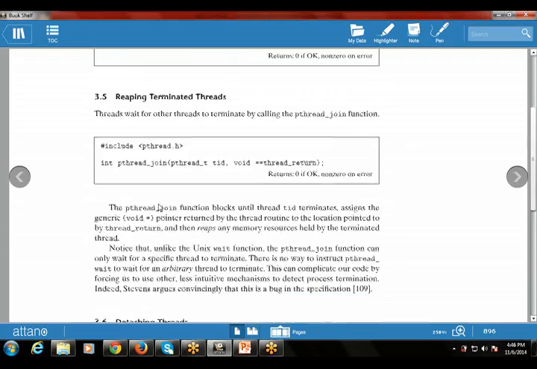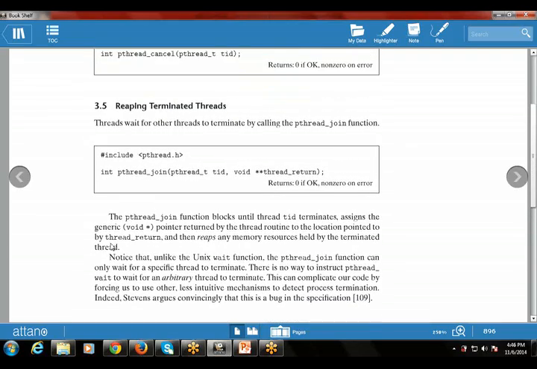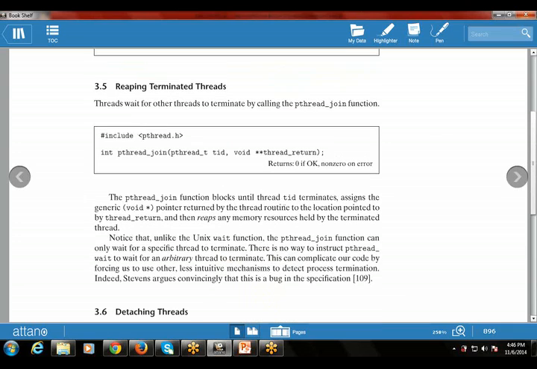Then how to reap the terminated thread? That is reaping the terminated threads, how to remove or clean out the terminated threads. This says threads wait for other threads to terminate by calling the pthread_join function. That is, one thread waits for the other thread to terminate by calling the pthread_join function.